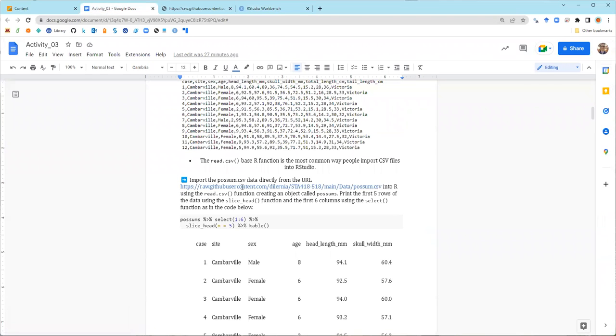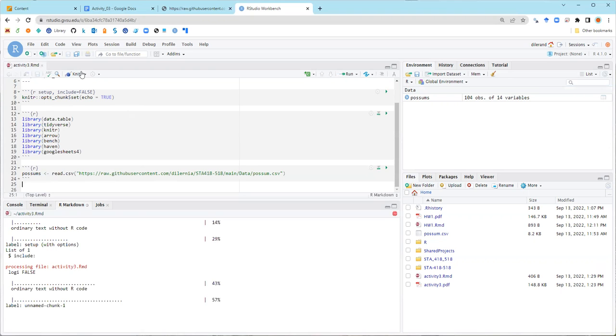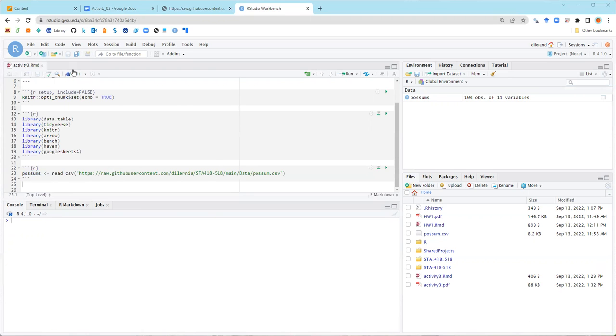So next, after we imported it into R, we'll now print the first 5 rows of the data using the slice head function and the first 6 columns of the data using the select function. So we'll copy this code below. And before we paste it into R here, if you knit the document, take a look at what that looks like.